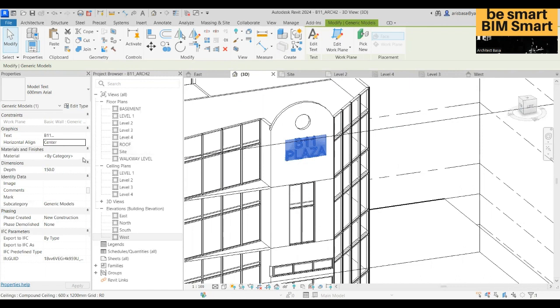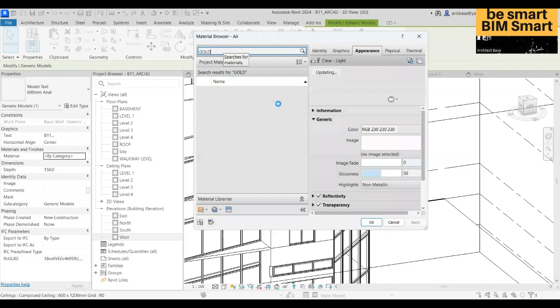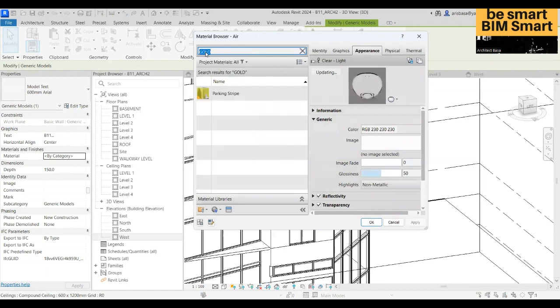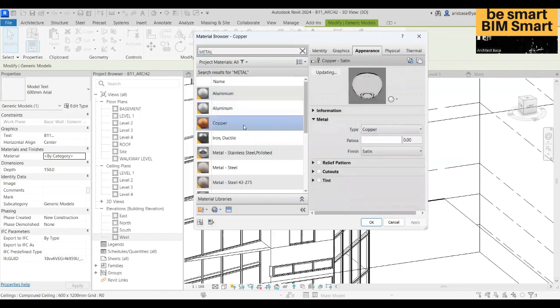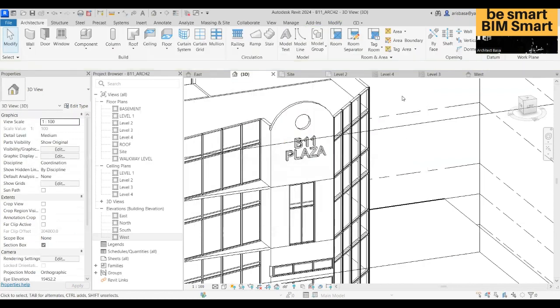And then the material, there is no material yet, but I can put a material on it. I want it to be gold. We have gold. It is yellow. I want metal. Make it copper. Copper is good. Okay. And the graphics, I want to make sure that it's colored like that. Apply and okay. How does it look now?